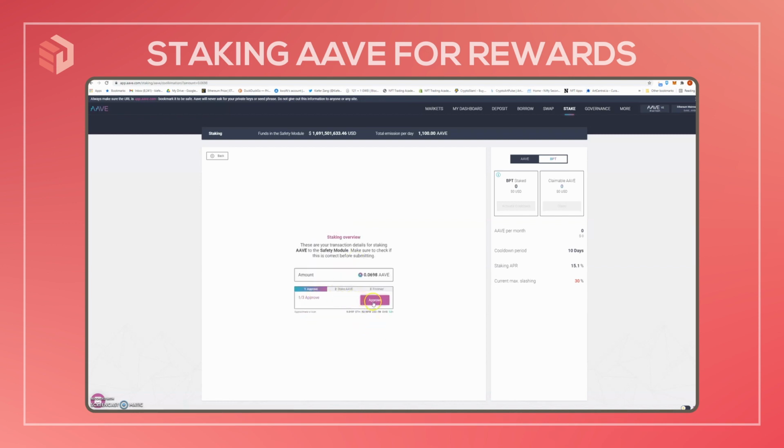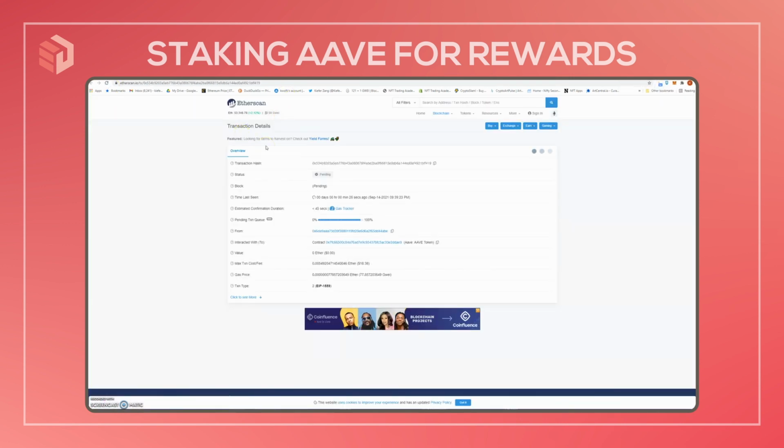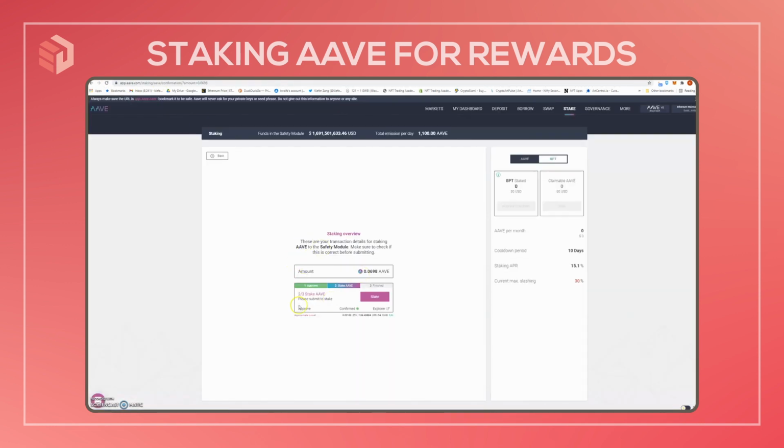Now first we have to approve the transaction. So I'm going to confirm that. Okay, so that transaction has gone through now. Now we're going to do a second transaction, this time to stake. That first transaction we did, you only have to do that once unless you take away that approval. But the stake transaction that we're doing now, you have to do every time.